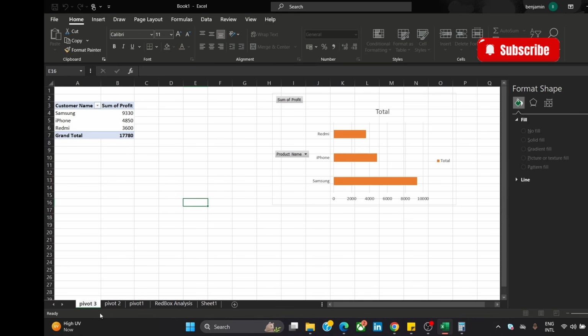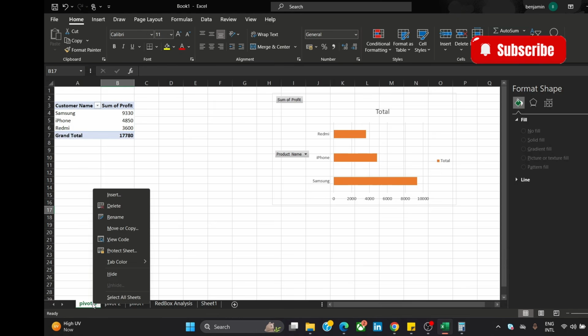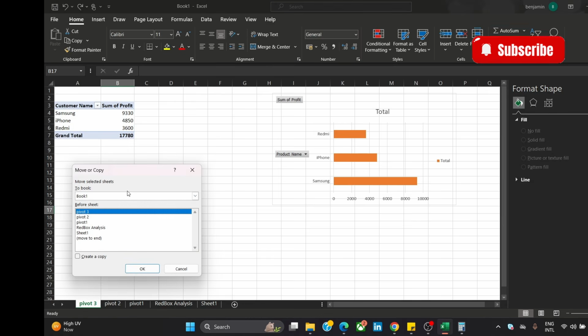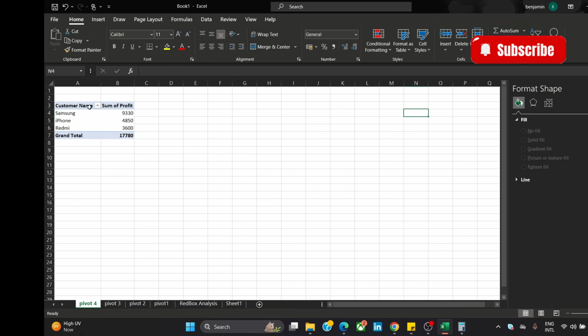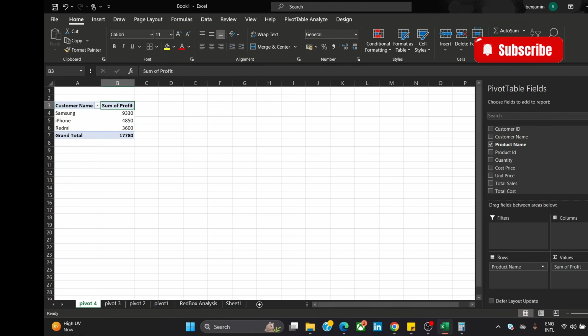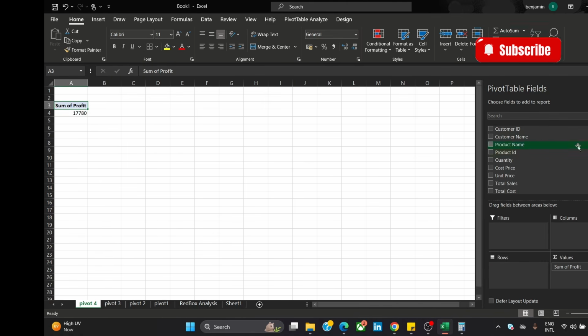Now let's say we just want to create one more visual. So we can go over to our pivot tree, right click and say move or copy. Then we can say make a copy, then okay. We can call this pivot 4. Then we can go ahead and delete this, click on this, remove this, and uncheck this.